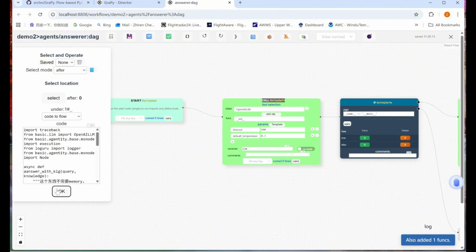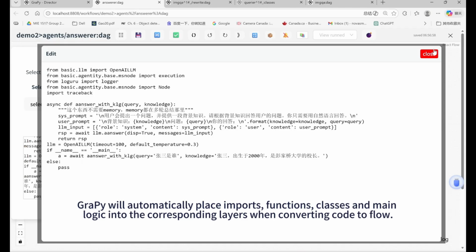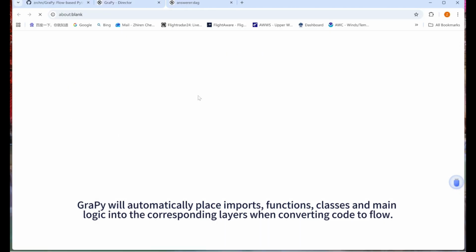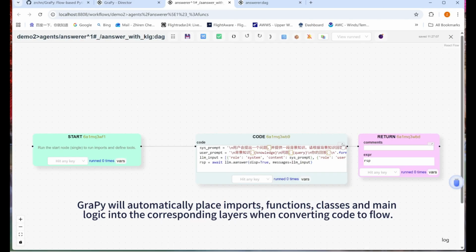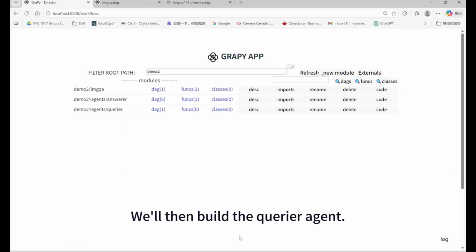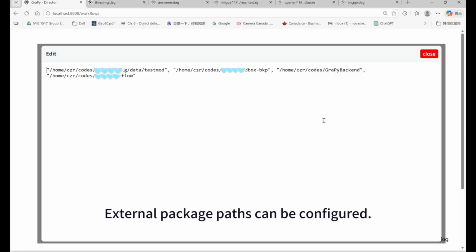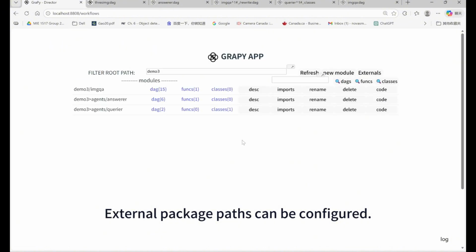Let's try converting code to flow for this answer agent. GraPy will automatically place imports, functions, classes and main logic into the corresponding layers when converting code to flow. We'll then build the querier agent. Imports under agentity are from host machines, PyModules. External package paths can be configured.